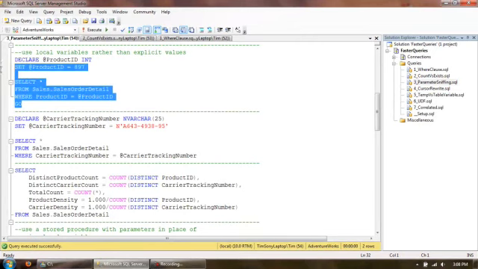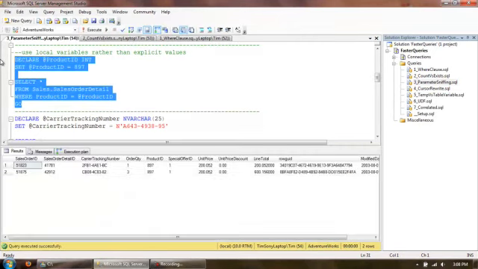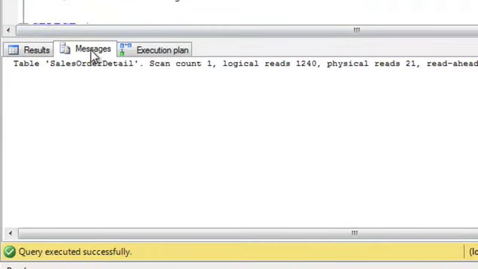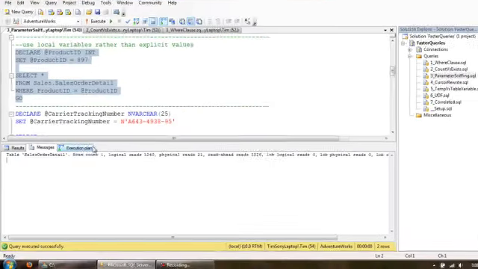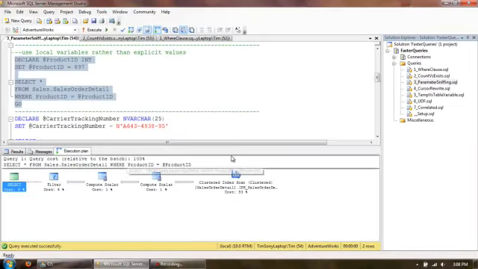Okay, let's go ahead and highlight this query. It returns the same 2 records that we had before. Looking at the messages column, now we have 1,240 logical reads. Before we had 10. Okay, 1240 versus 10. So what has happened? Well, let's look at the execution plan first.